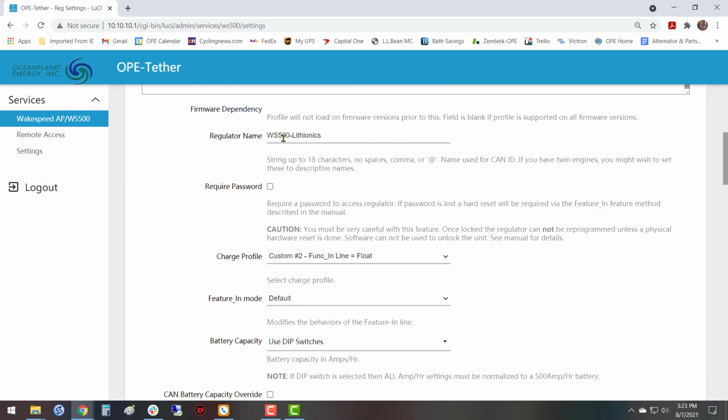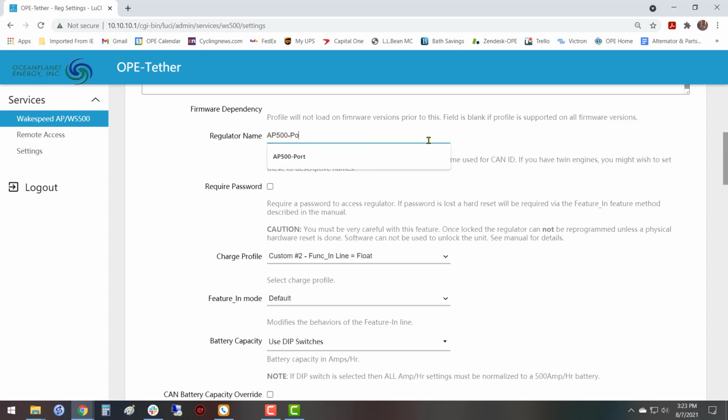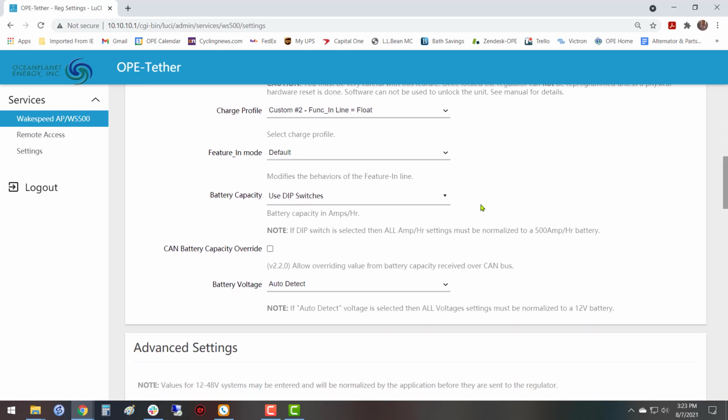Now you can change the name of the regulator if you want. In fact, we'll call this one AP500 port. Oh, it looks like I've named one that before. So let's select that, because this boat is going to have 2 engines and 2 alternators. They'll be on the same network, so they need to know what they are when they're on the network there. Leave the password the same.